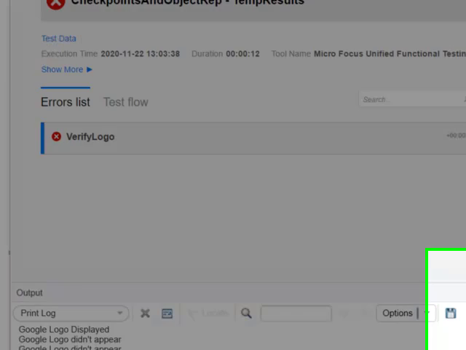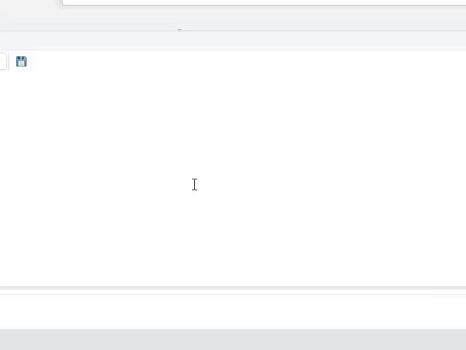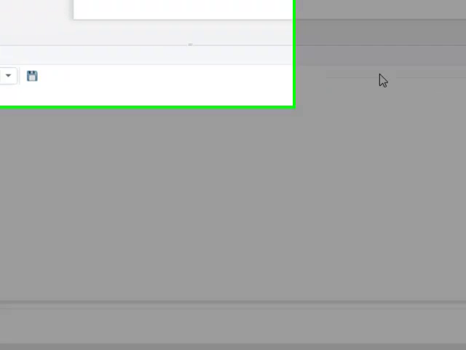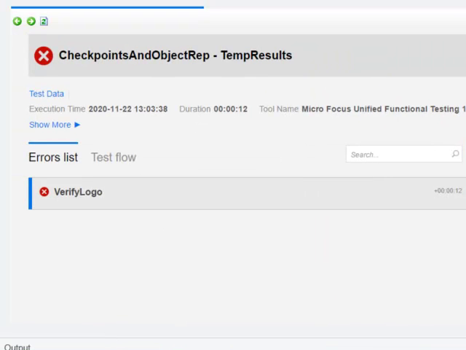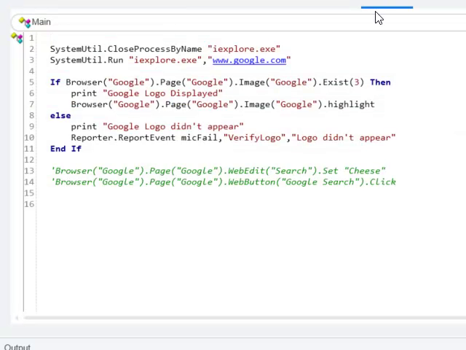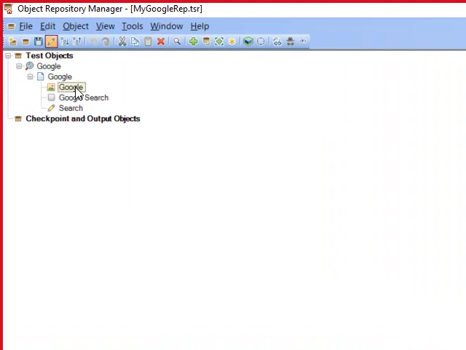Okay, now can you see, is your test passed or failed now? Failed. So if you do not get a particular object, you fail your test case. Can you see run error, verify logo, and logo didn't appear? Can you see this message? That is how it appears. Now the problem is I just intentionally made my code fail. I removed attributes, and that's why my test is failing. So if you come here, this object is not bad, but I made it bad. Do you agree with me?